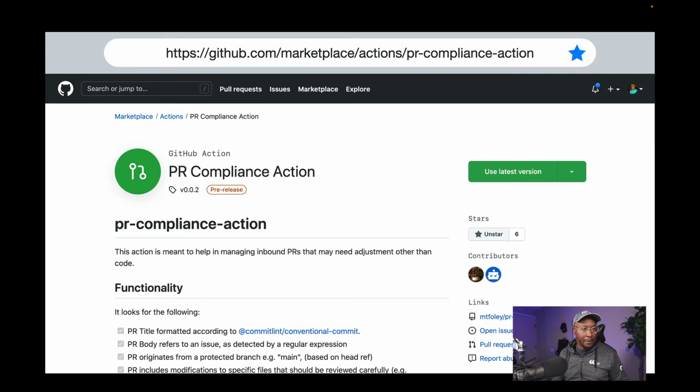We talked about how to build it. It exists today as the PR compliance action. So that linked issue thing I talked about before, this is the action that was built by Matt to help encourage Hacktoberfest contributors to create issues or link issues in their PRs.